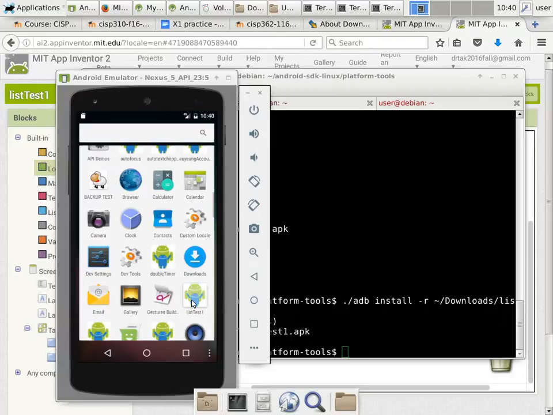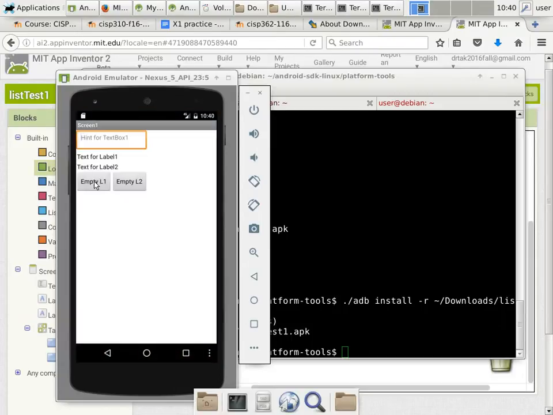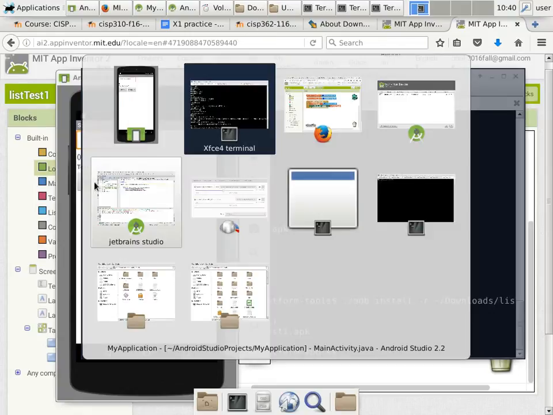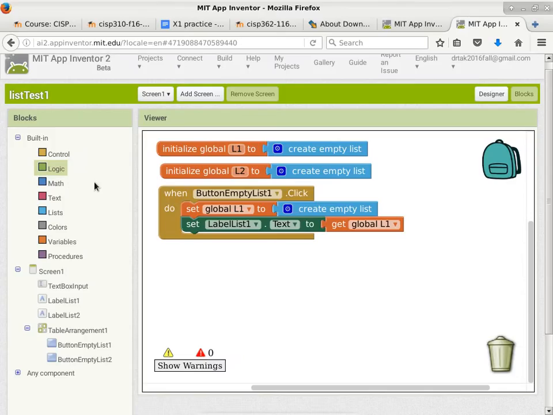This test right there. Okay, so we click empty L1 and it is now initialized to nothing. Great. Okay, not a problem. So we can now switch back to the code here. Is that a 0 or? No, it's open and close paren.